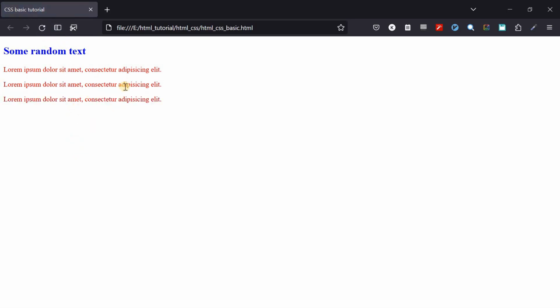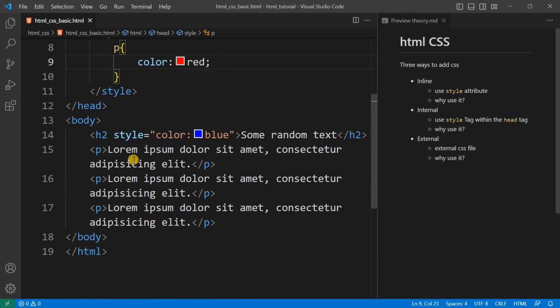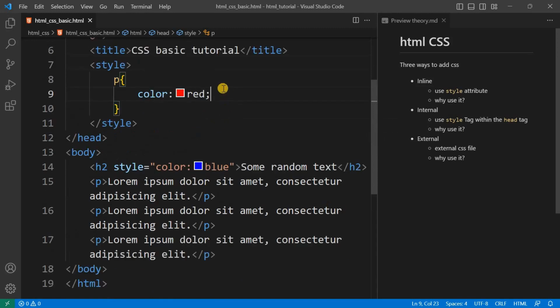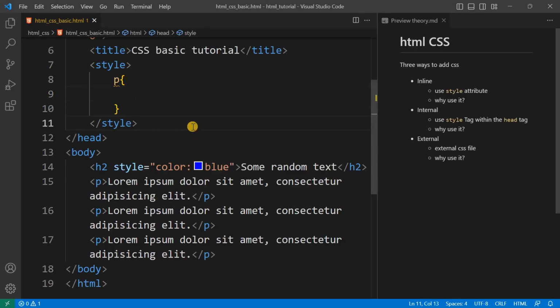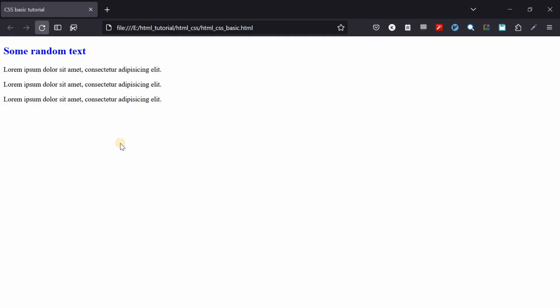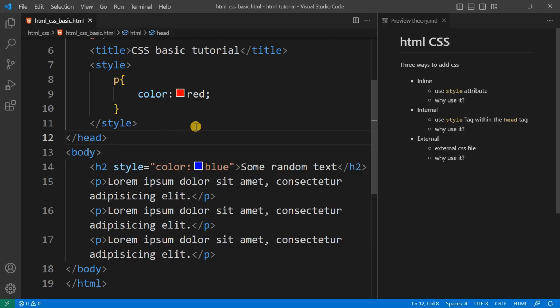Reload. You see all are red now, although there is no style in this 3. If we remove this, delete, save. So there is no style for paragraph. Reload. All are black now. There is no style applied. And Ctrl Z. Now we have the style red. Reload. All font color of the paragraphs are red. So in this way, internal CSS can save you a lot of time over the inline CSS.